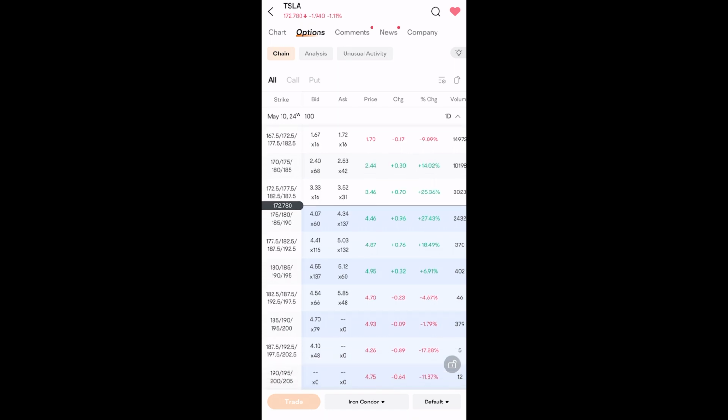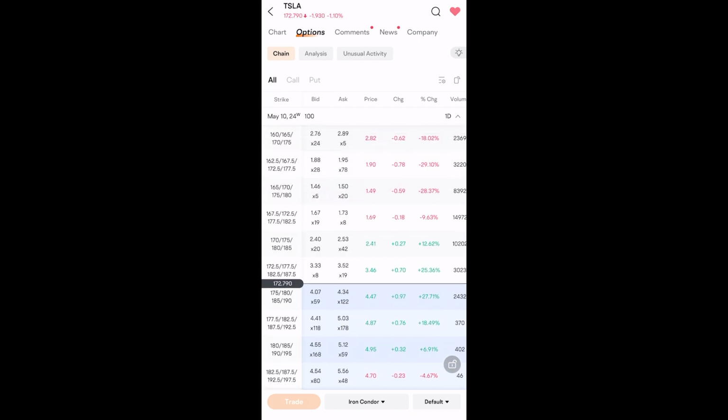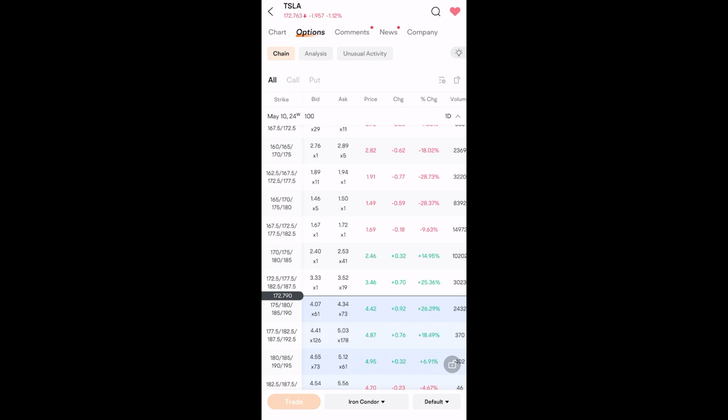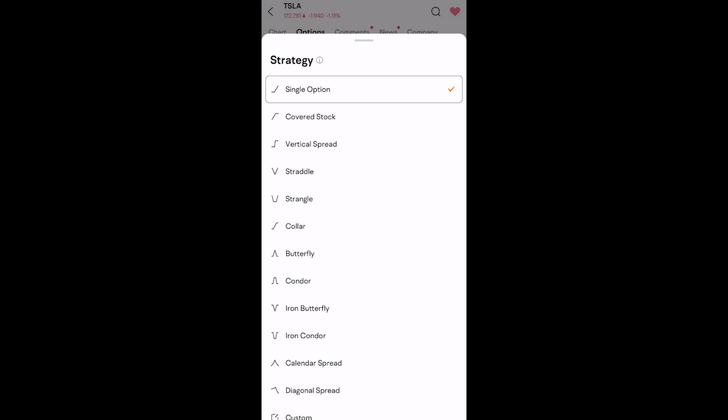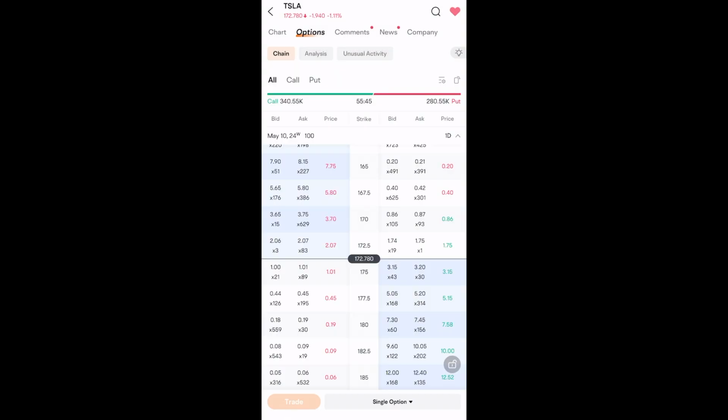Jake, there's a lot going on here, and it all looks really cool. But for somebody that's more of a beginner, how could I utilize Moomoo to trade options, knowing little or close to nothing with a passion to learn?